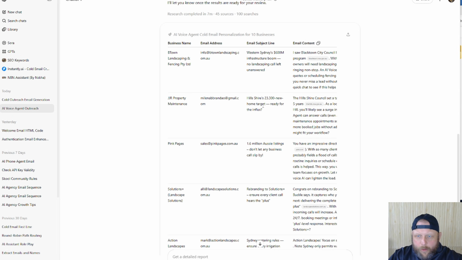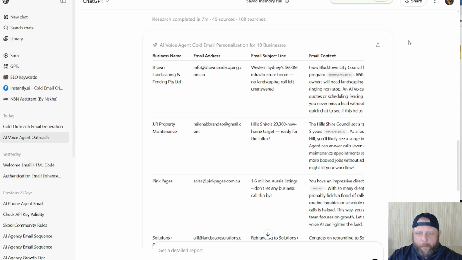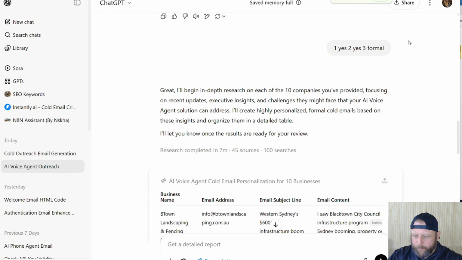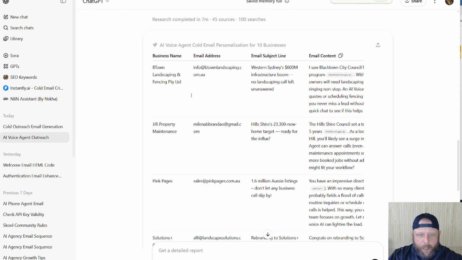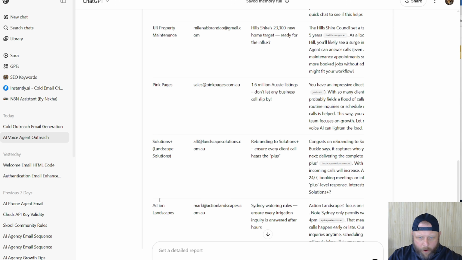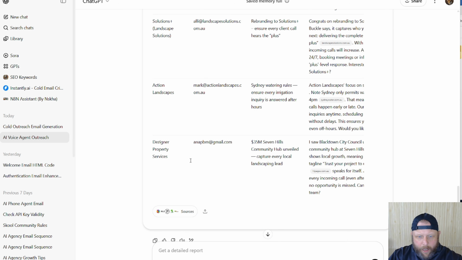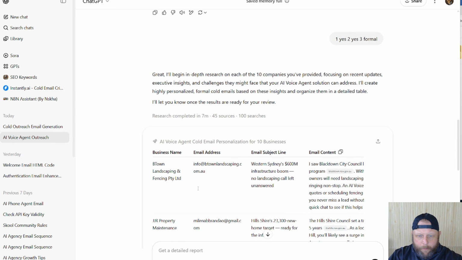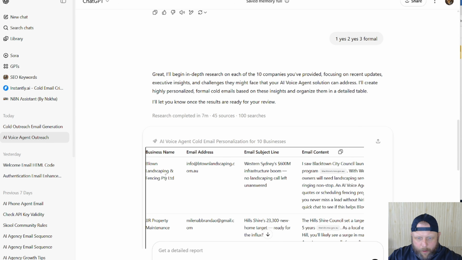Okay, so the first one done was ChatGPT. Let me see if I can just zoom in here a little bit. Does the zoom work? All right. So it has 1, 2, 3, 4, 5, 6. So yeah, it got all 6. You can see where the sources have come from and what we have in here.